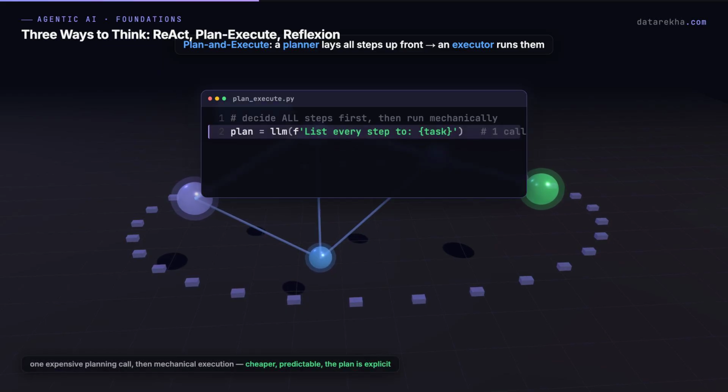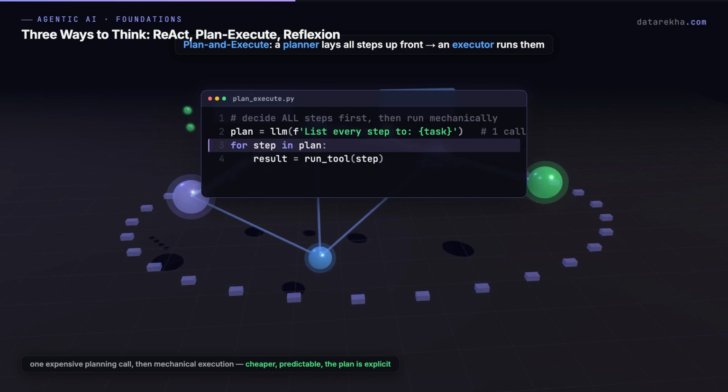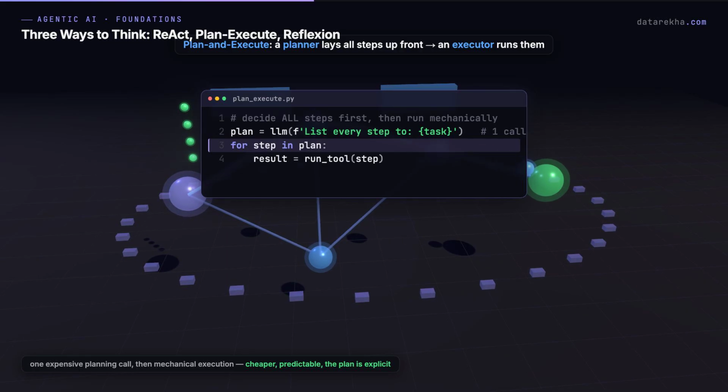A planner model lays out all the steps up front. Then an executor runs them, often without ever calling the planner again. This is cheaper and more predictable. One expensive planning call, then mechanical execution, and it's easier to debug because the plan is right there, explicit, before anything runs. But its weakness is sharp.